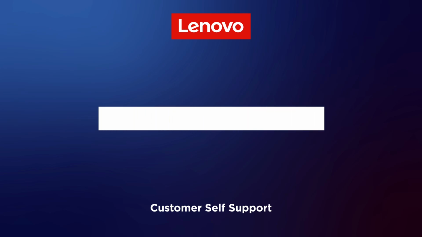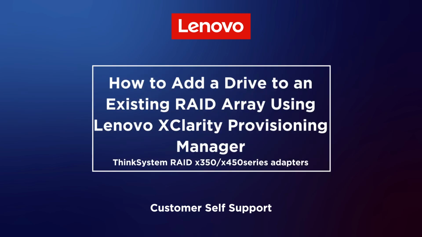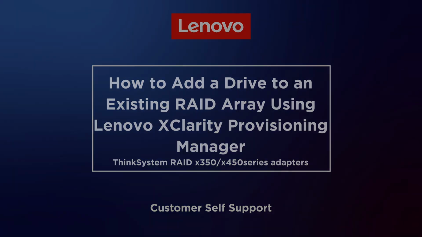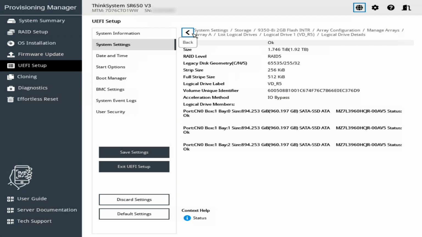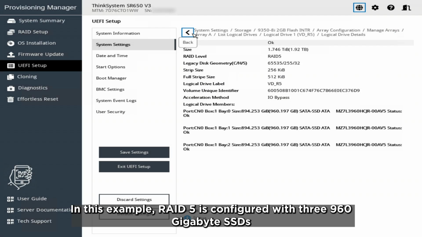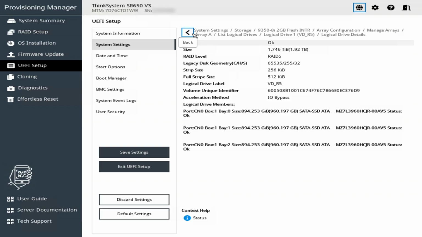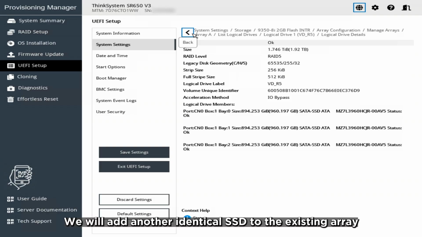In this video, we will demonstrate how to increase the RAID volume by adding a drive to an existing array for additional storage space. In this example, RAID 5 is configured with three 960GB SSDs. We will add another identical SSD to the existing array.